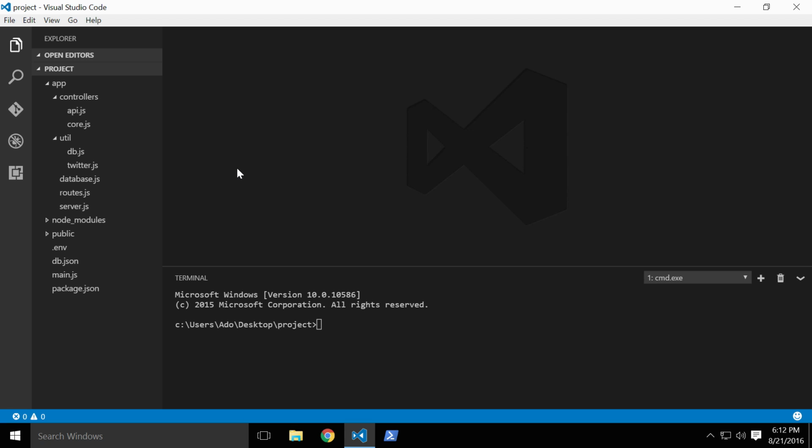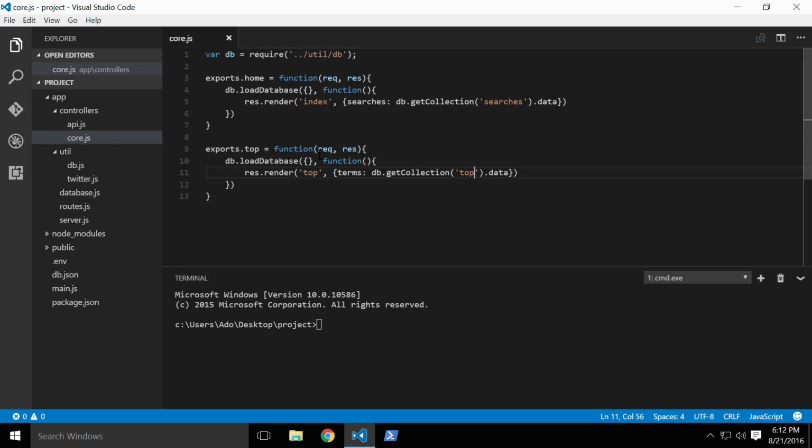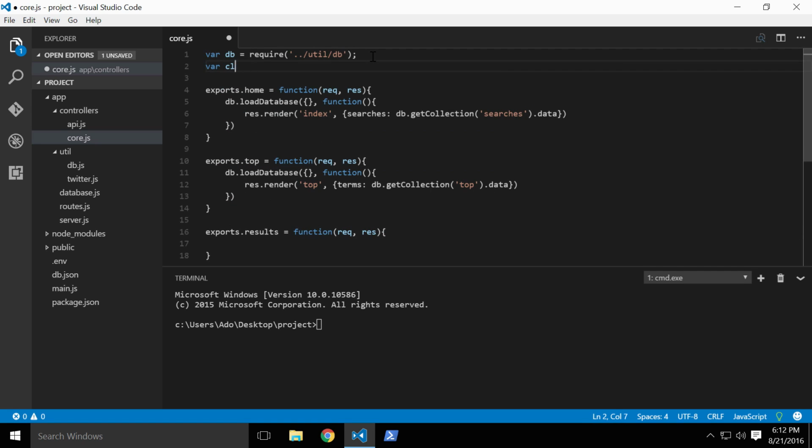Now we are finally ready to implement our results controller. Open the core.js file under the controllers directory and create a new exported function titled results. Also, be sure to import the Twitter client utility by setting a new local variable titled client and have it require our Twitter helper function. The signature of this function will match the other two.